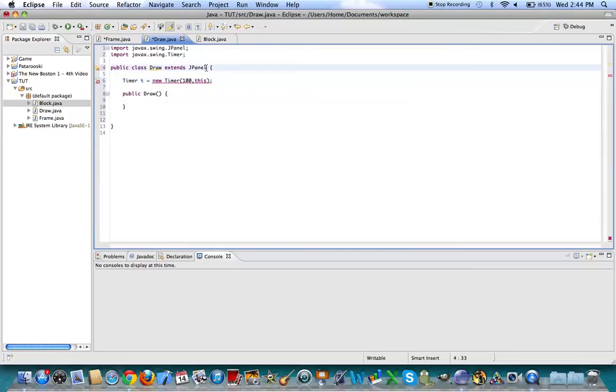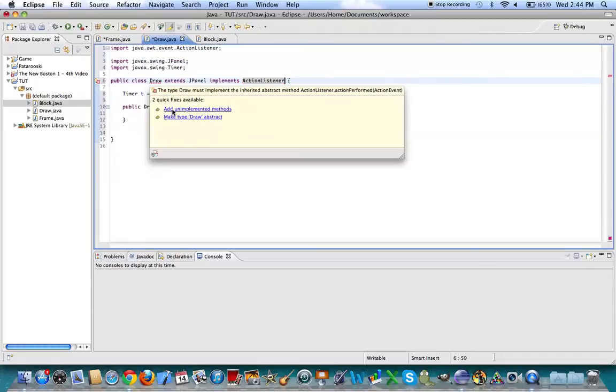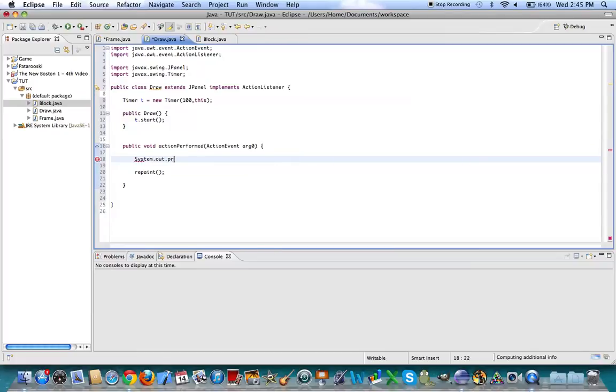And then we also need to have this implement ActionListener. And we'll import ActionListener. Add the action listener methods. So basically in here this will be our game loop. And we'll just call repaint. So in here we'll start it. So now if we run this, every 100 milliseconds it should print out hello.